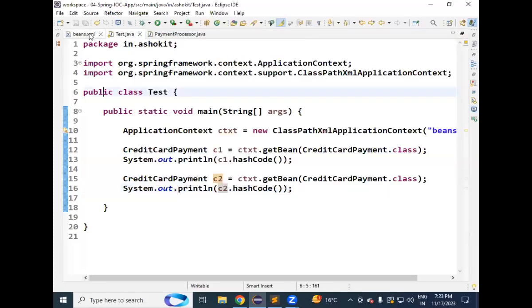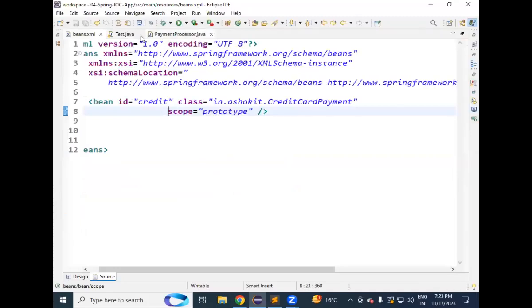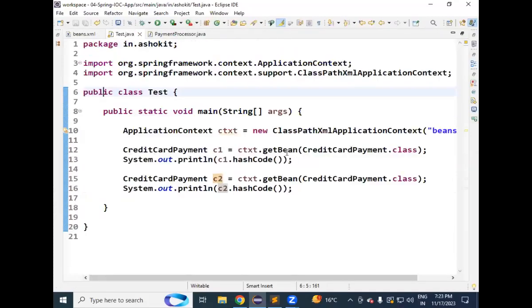So when the bean scope is prototype, the bean object is created whenever you call the getBean method. This is called lazy loading. If the bean scope is singleton, IOC will perform eager loading. For singleton scoped beans, only one object will be created at the time of the IOC container starting. For prototype beans, the object will be created whenever you call the getBean method.